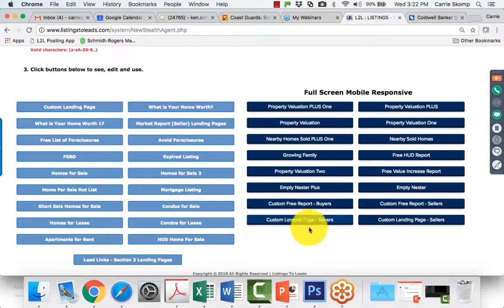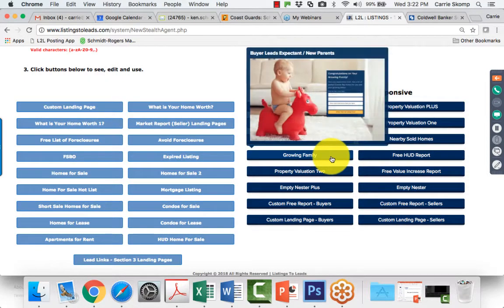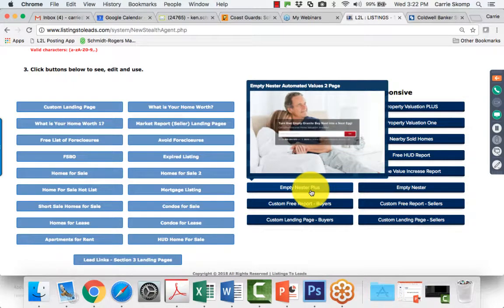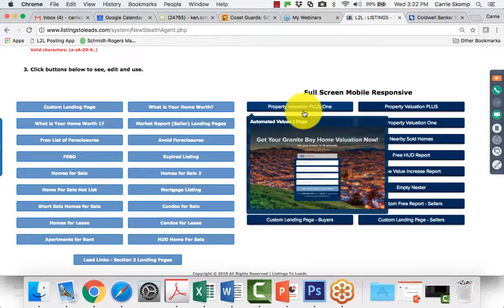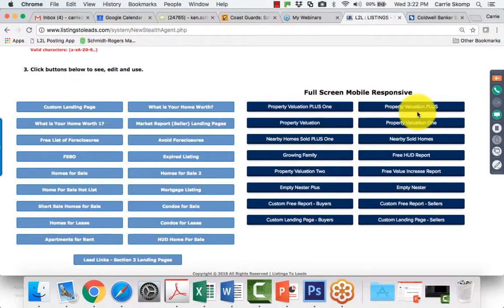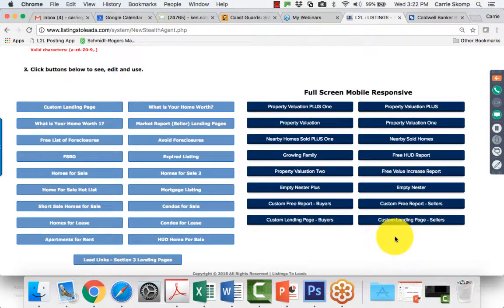You can see custom landing page buyers, custom landing page sellers. Those are the ones that we typically recommend because it gives you the most customization possible. However, if your agents are just dipping their toe into using these on their social media, they can use some of these ones that are already made for them. The one talks about growing family. If they want to hit people that are sending kids off to college in the fall, they can do the empty nester. So there's a couple different options here. And based on what the title is, the value, property valuation plus one, property valuation plus, that has to do with the information that the system is collecting.